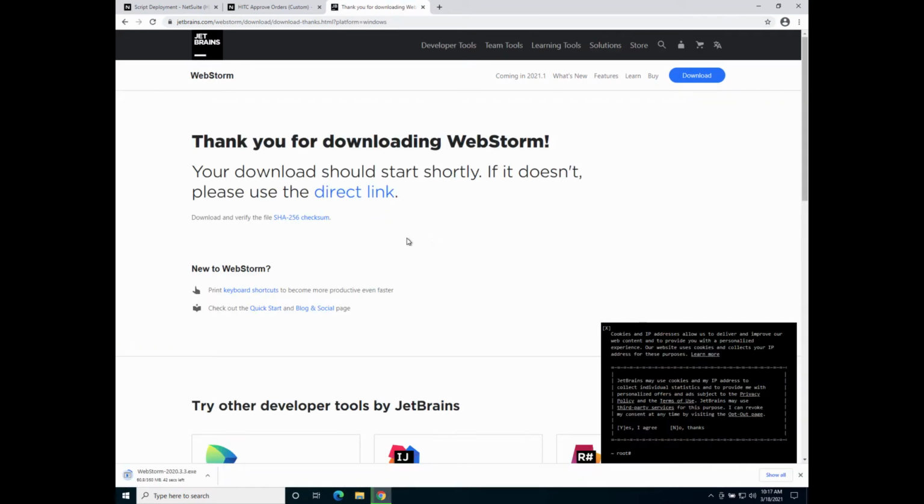Now WebStorm is not free, but it does come with a 30-day free trial. And if you do like it but don't want to pay for a license, one way you can get around that is to use one of the beta versions, because they don't require licenses.